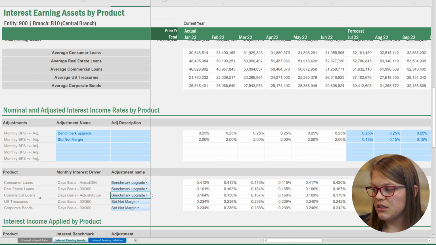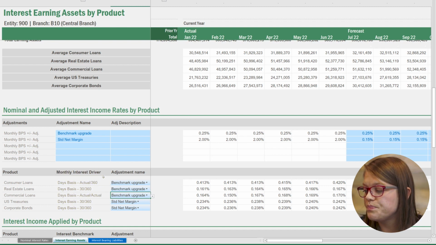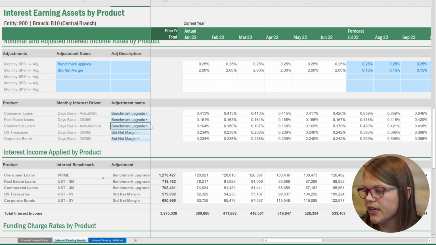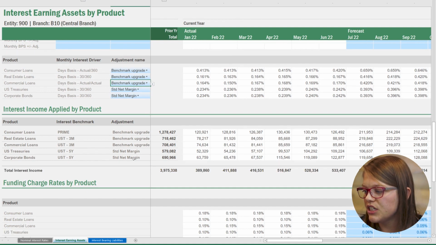Another area that Vena supports is that for each of our products, you can further define what your interest calculation will be, just increasing the accuracy once more of our net interest margin by product. This gives you the total interest income by product, applying those different adjustments.